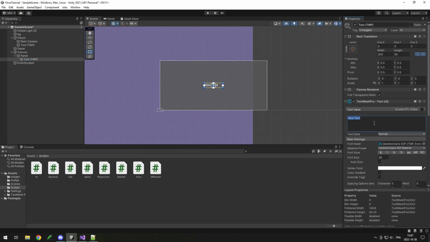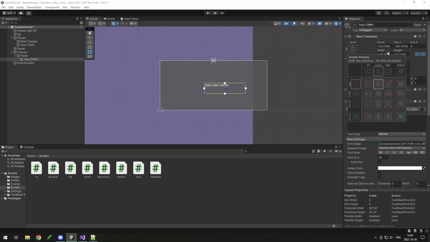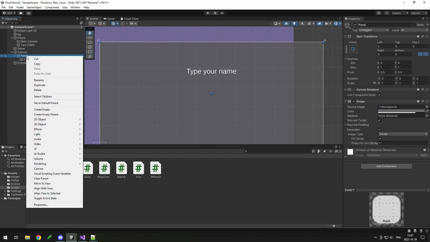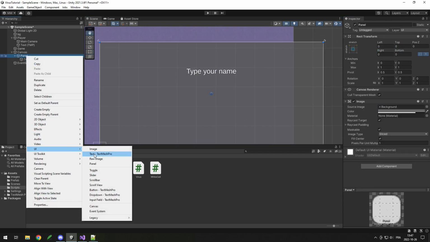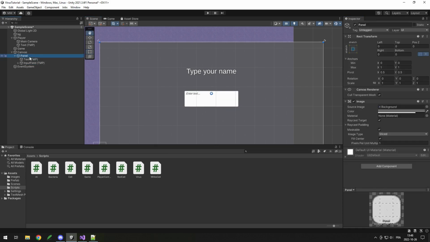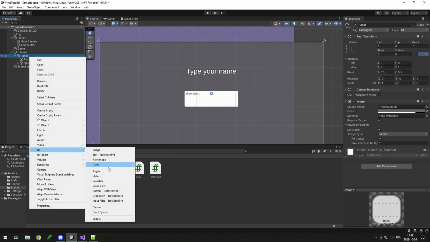I'm going to type in the text, type your name. Obviously you put whatever you want. And I'm going to put it at the top with the anchor, let's say -50, 0. Now I'm going to add a UI and then input field. So this will be where the player inputs his name. And finally a UI button.